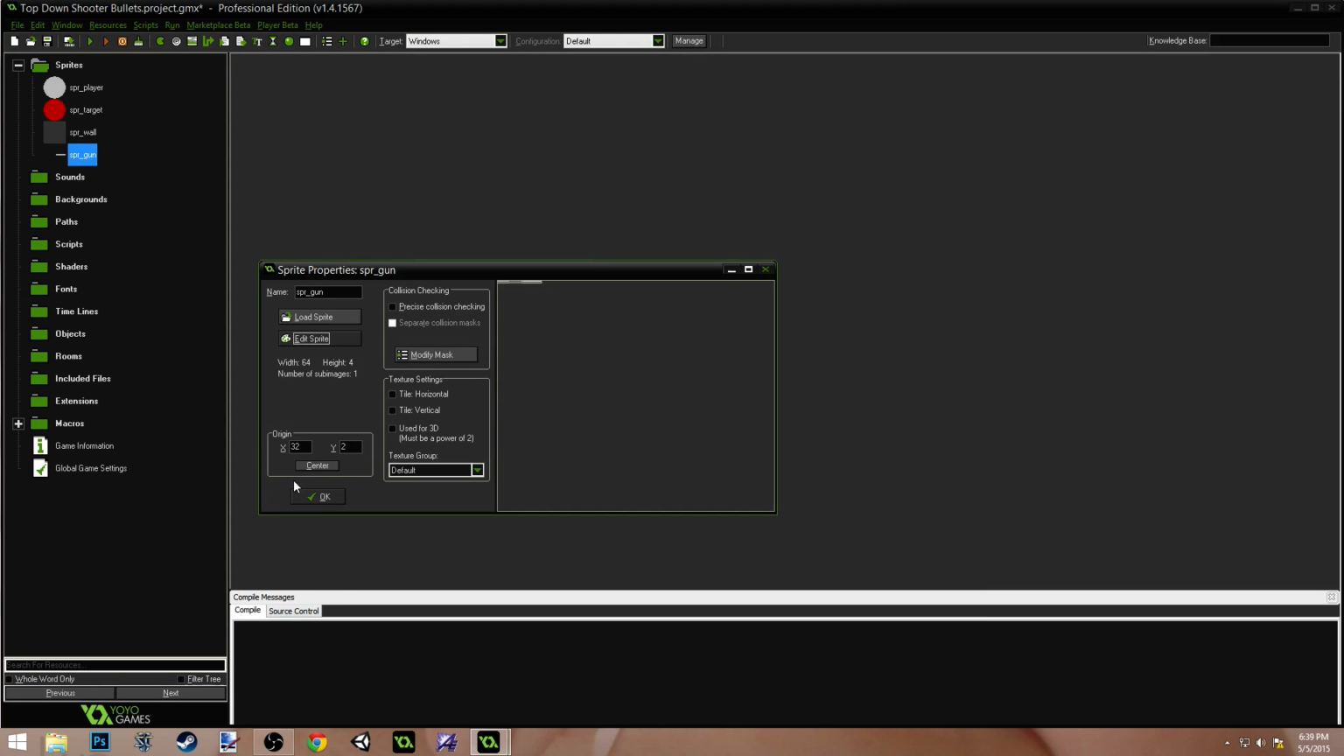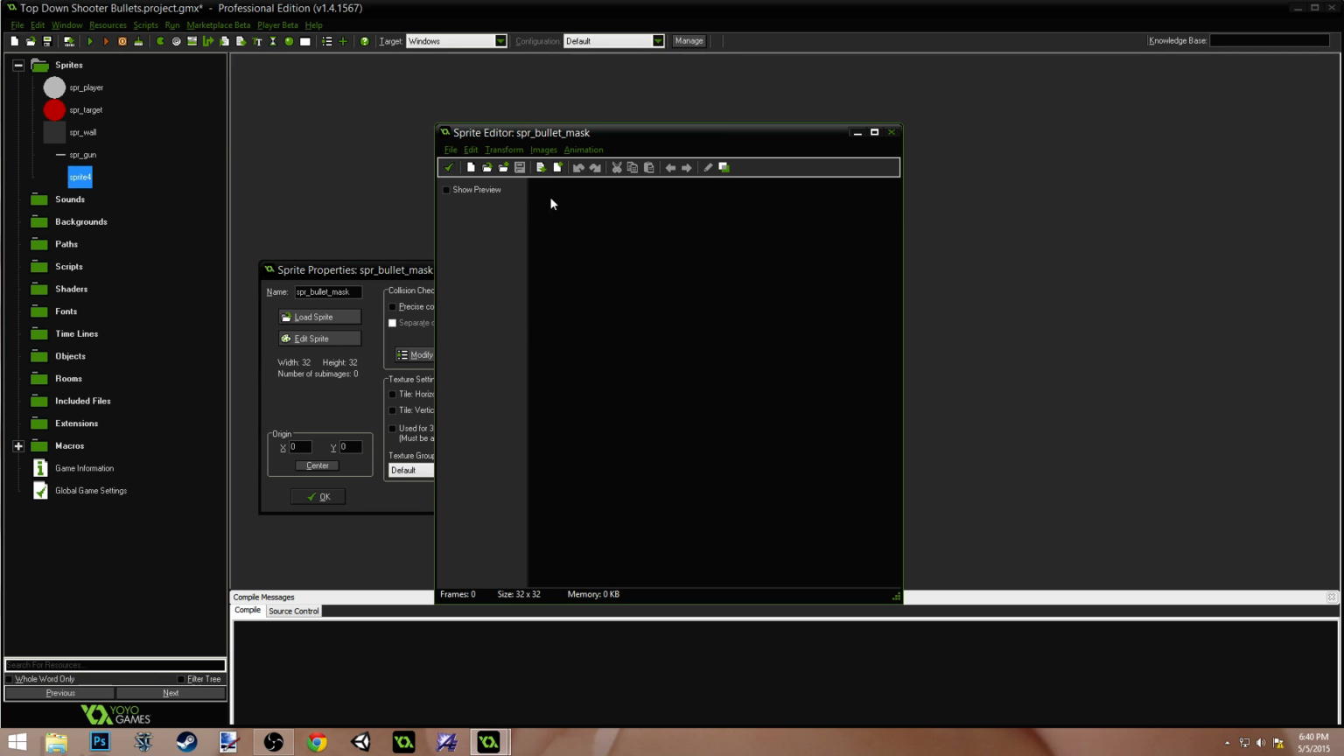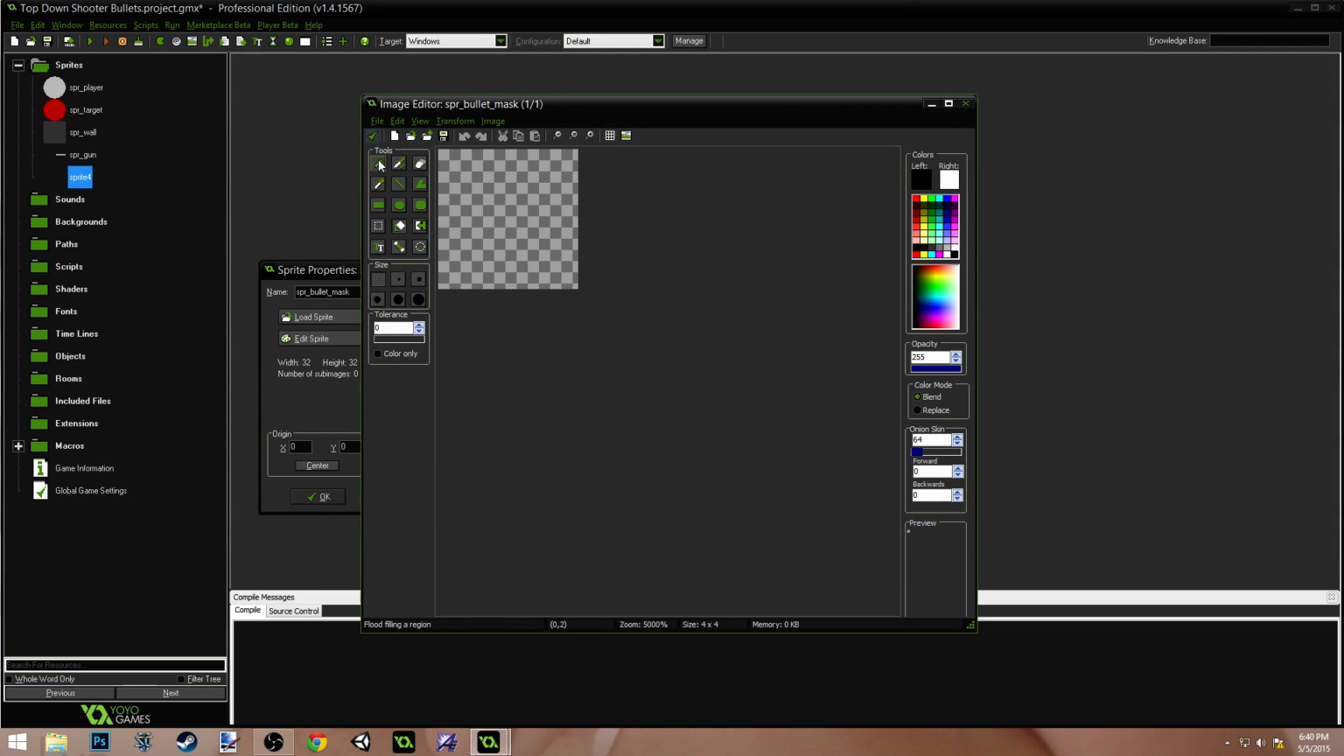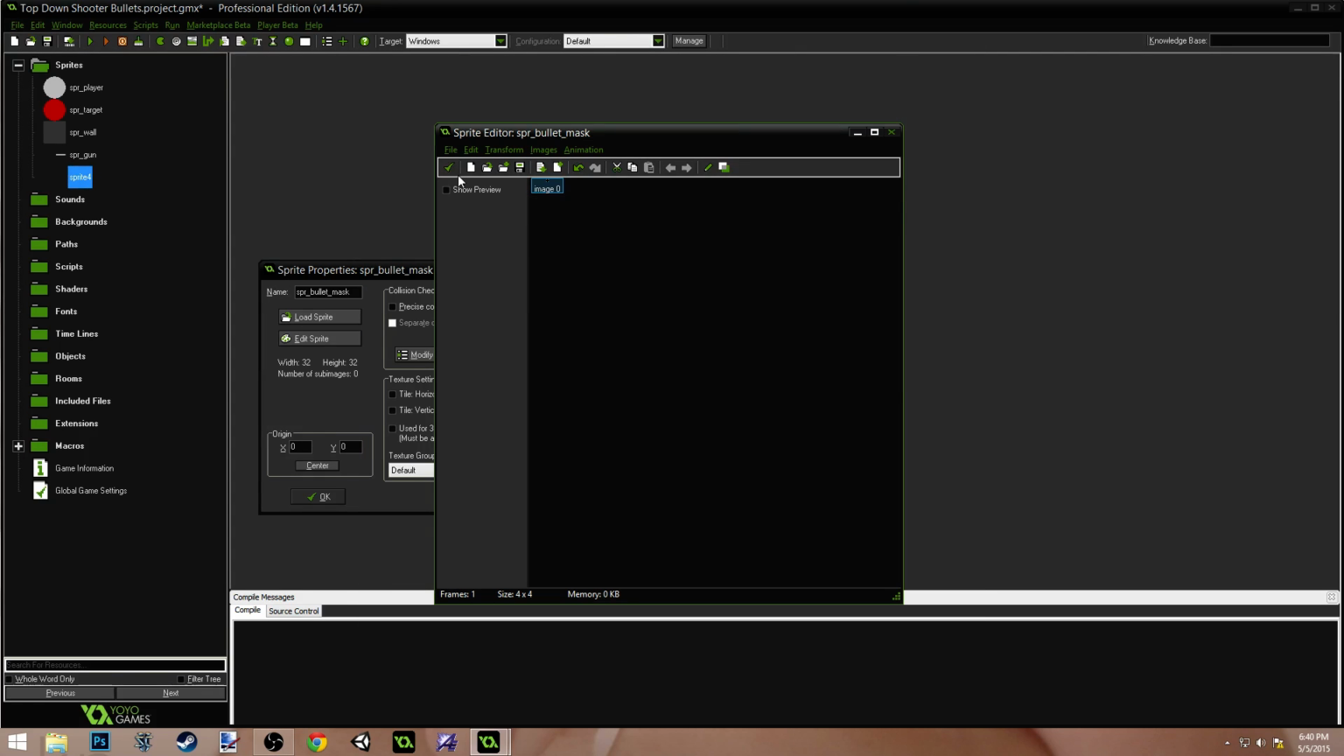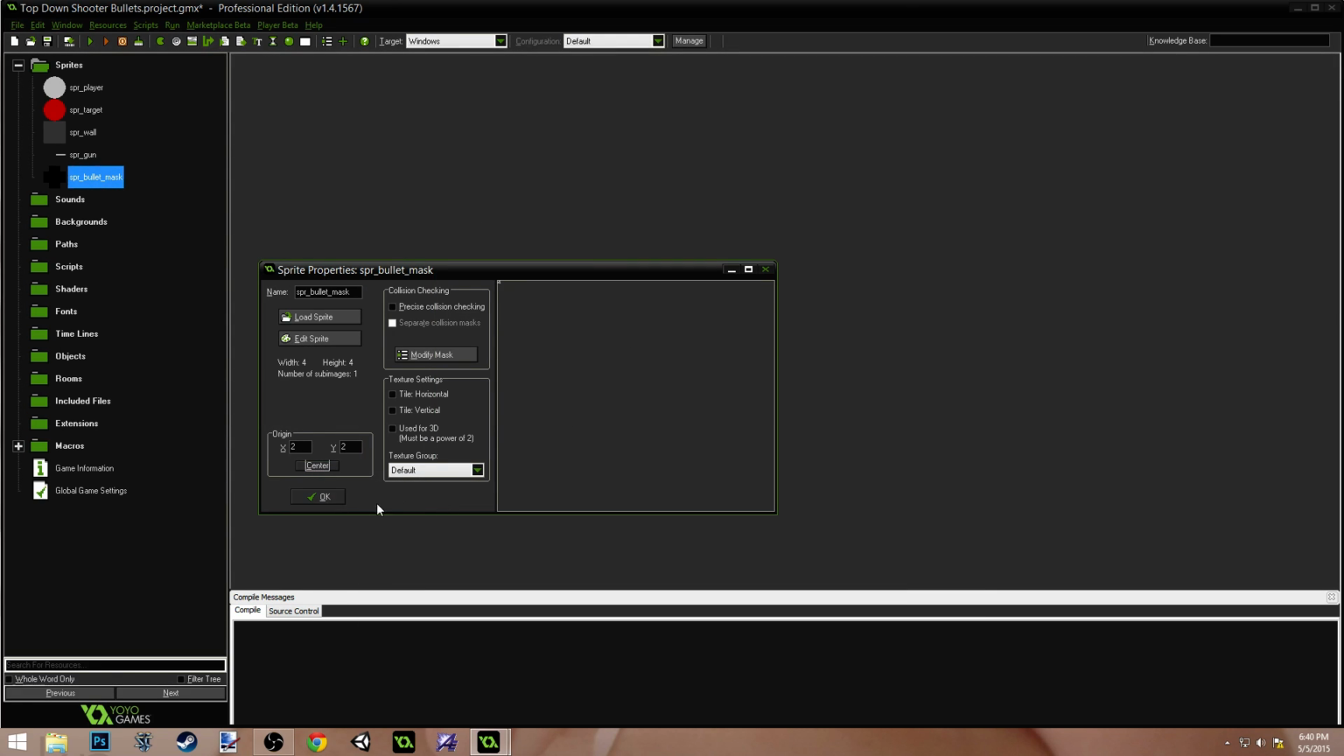Okay, and then we're going to create one more sprite, and this is going to be just a mask for our bullets. Sprite bullet mask. Edit the sprite. I'm just gonna make this 4 by 4, and the color doesn't necessarily matter. It's just gonna be like this little plus type thing, and I'm gonna center that as well.